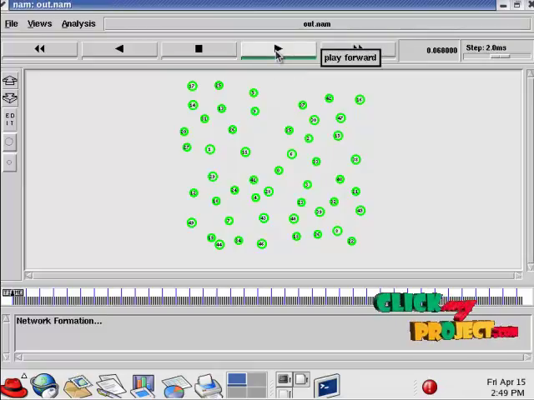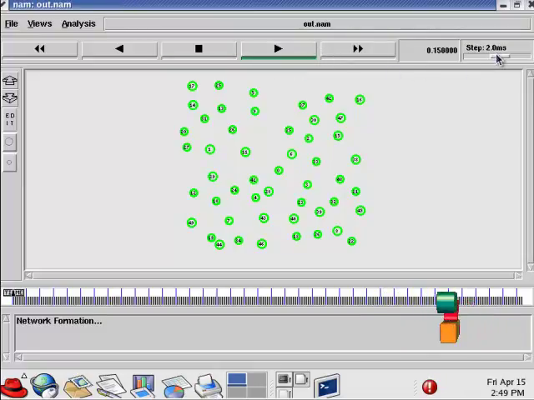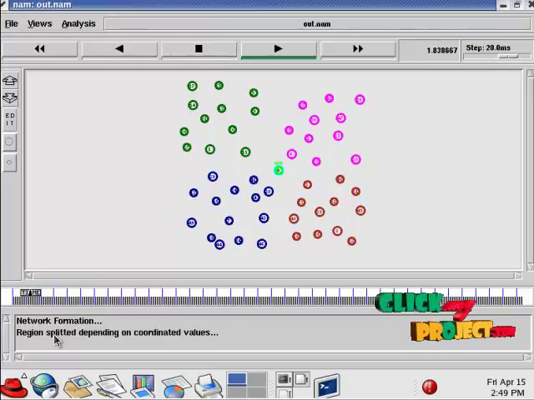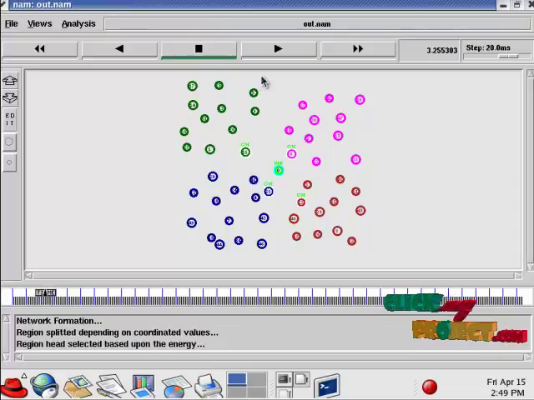When we click on the play forward button and increase the speed, our network is formed. Then the region is split depending upon the coordinate values. We take a 600 by 600 meter transmission range. In that, we split the region into four regions. In each region we identify the cluster head. The node which has the highest energy is taken as the cluster head for each region.